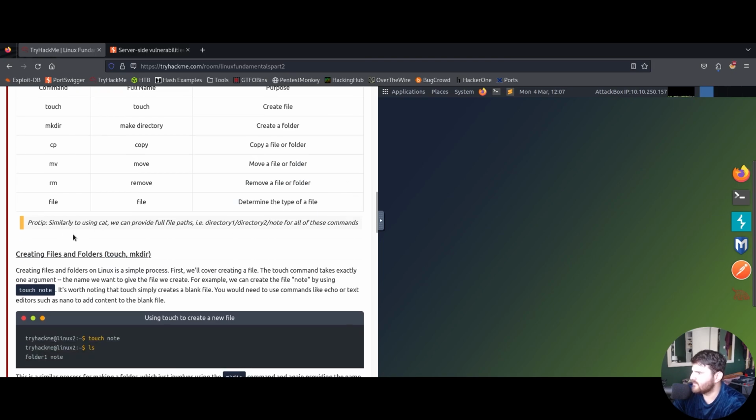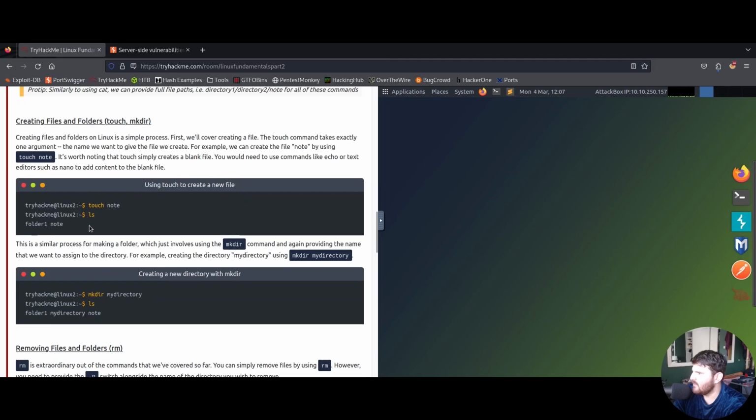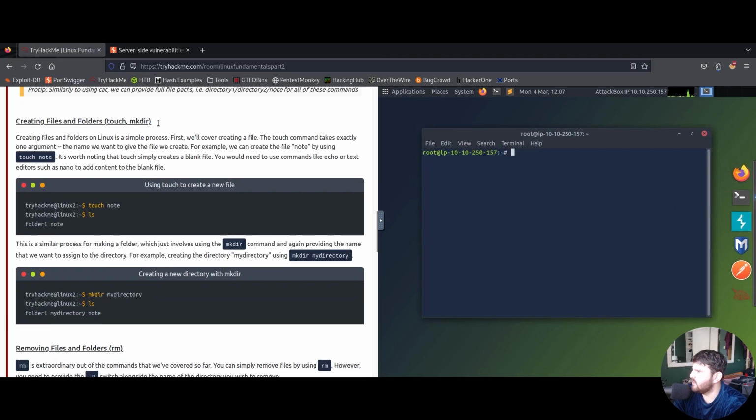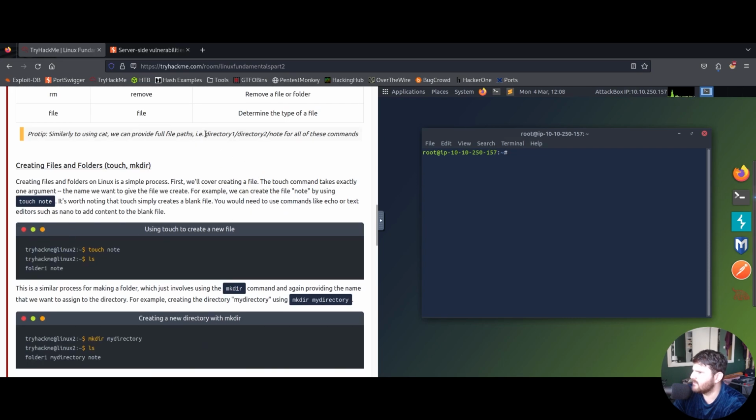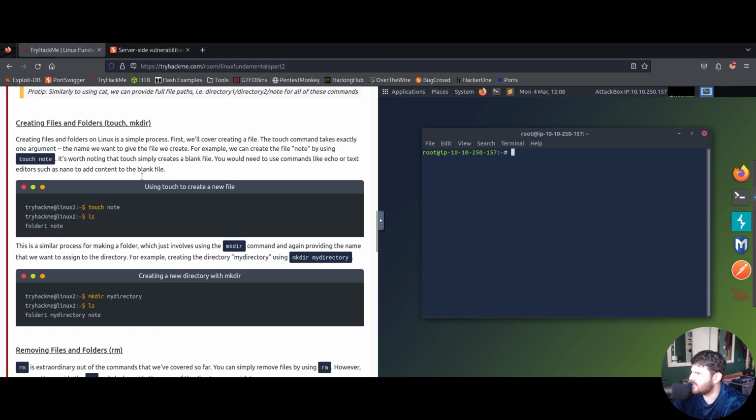Pro tip: similarly to using cat, we can provide full file paths, that is directory 1, directory 2, and then the file for all of these commands. So we don't have to move into the specific location before using any command from this table. We can just specify the absolute path and use any command that we want.